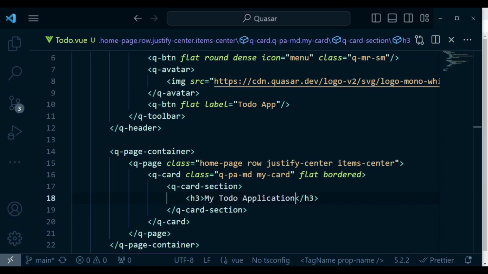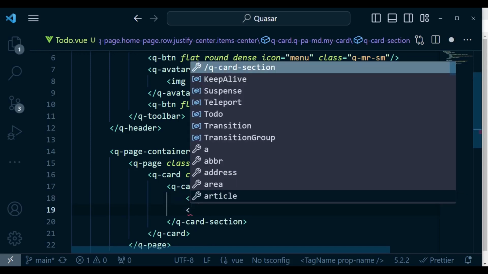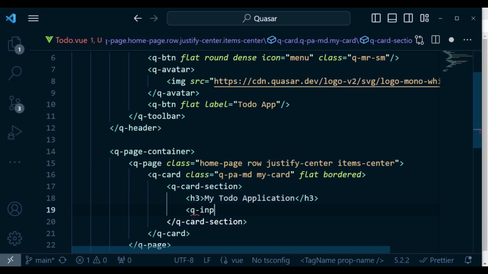After that, I want us to have an input, and this is the input that we will be using to submit our to-dos. So I'm going to have q-input, and then we can just close it, and then I'm going to add some properties here. So the first property, we can add an attribute that is filled.